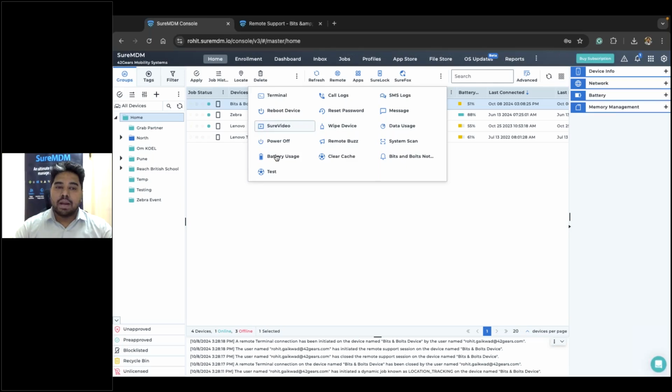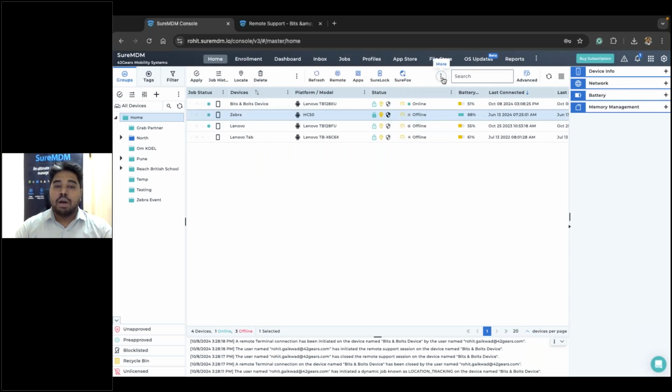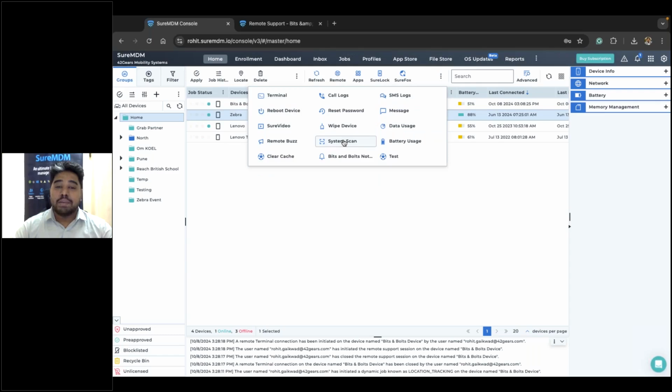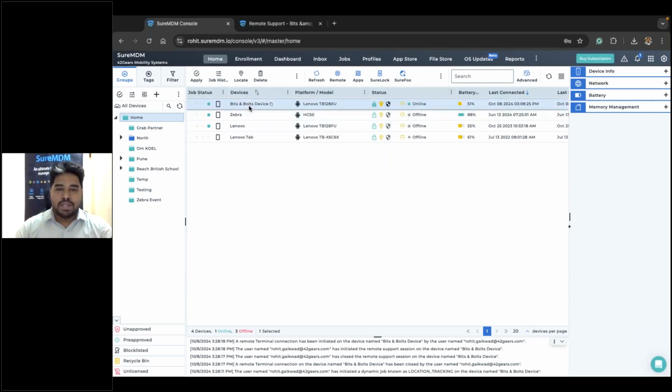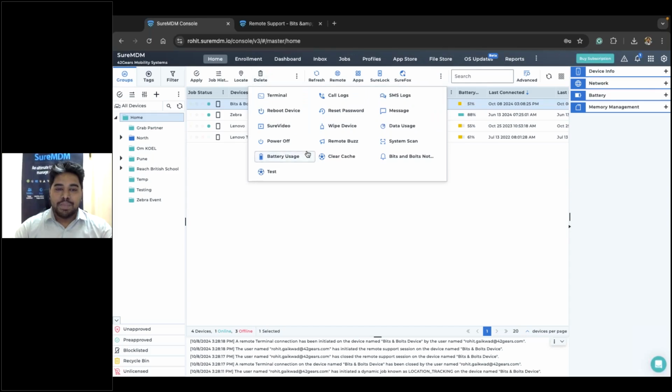And this custom toolbar, if you're seeing, or these quick actions or dynamic buttons, are different for different operating systems. If I click on any other device apart from this, now you can see the toolbar has changed, or the dynamic buttons or dynamic options have been changed as per the operating system or as per the device models as well. So today I'm going to click on this device, which is a Bits and Bolts device. I'm going to help you configure or customize your toolbar section, which is this part of the console.